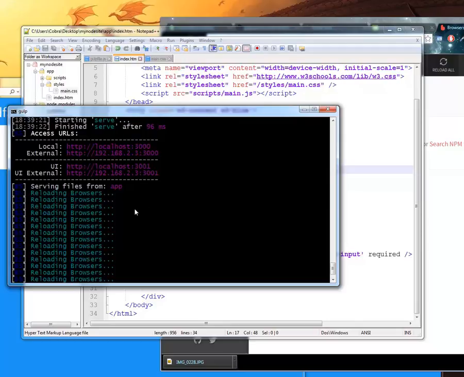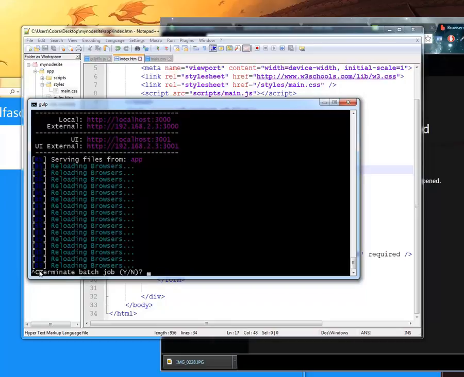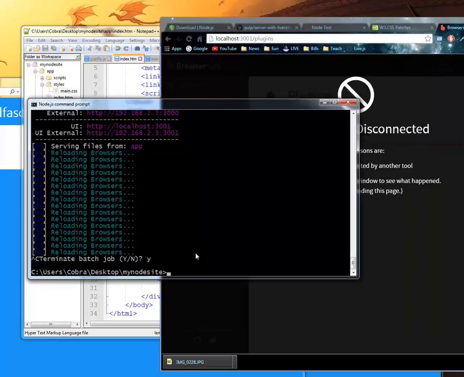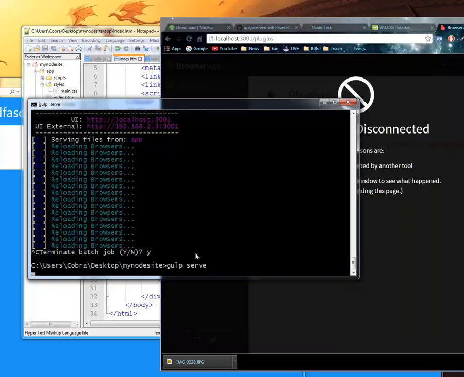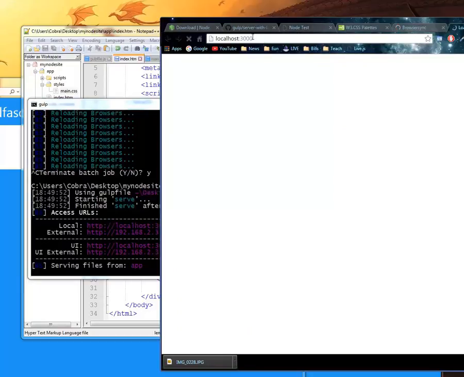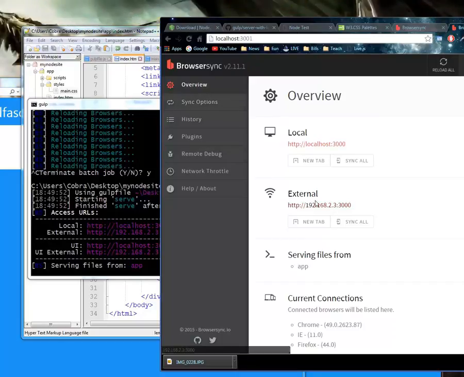Remember that when you get down to the end, I've been keeping this in the background. Every time I've been saving, it's been running load browsers. If you want to kill this process off, that's Control C. It'll ask you if you want to terminate it, and if you say yes, you can do that. Let's see. I don't know if I actually showed it. I think I did. 3001. You're looking for your external address. Pull it up on your phone or something.